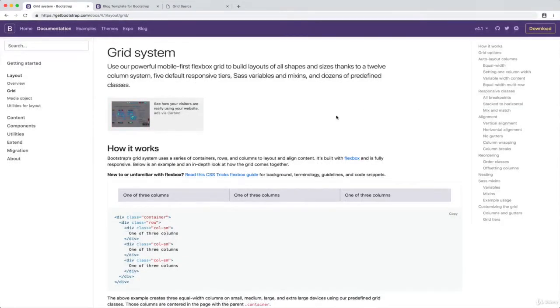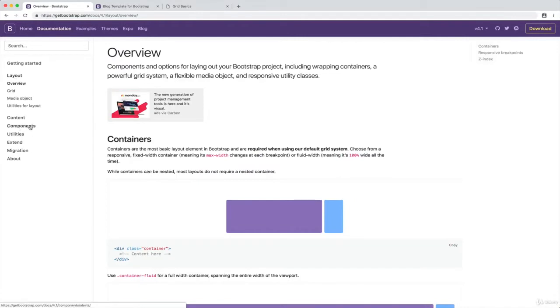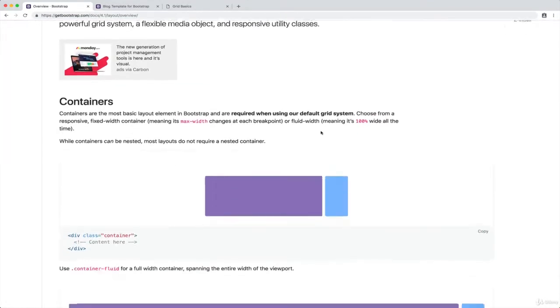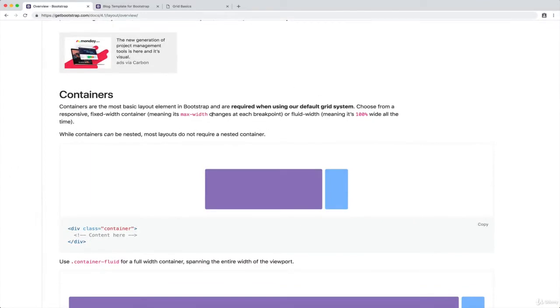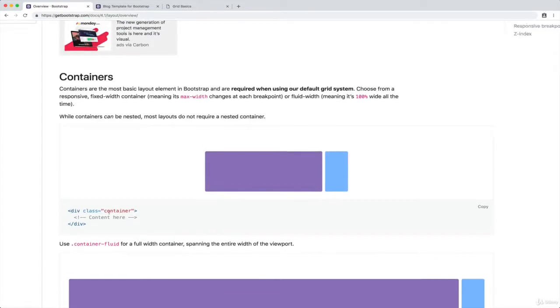Okay, so I'm here on the documentation. You can find it under documentation, layout, which you haven't spent much time in. We've been working in components and utilities. And then the first thing you'll see, we've talked about containers, but I want to point out that they are required when using the grid system. So if you are taking advantage of the grid system, you have to put everything in a container. You don't have to use just one container. You can have many different grids across your page, but we need a container.